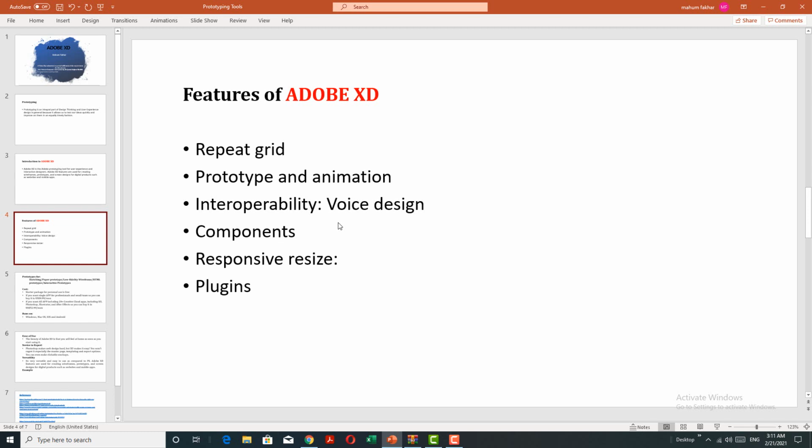When we are talking about voice design, applications can be designed using voice commands. In addition, what users create for smart assistants can be previewed as well. Components means users can create components, previously known as symbols, to create logos, buttons and other assets for reuse.